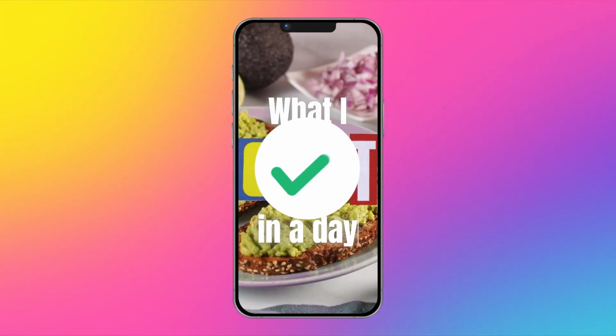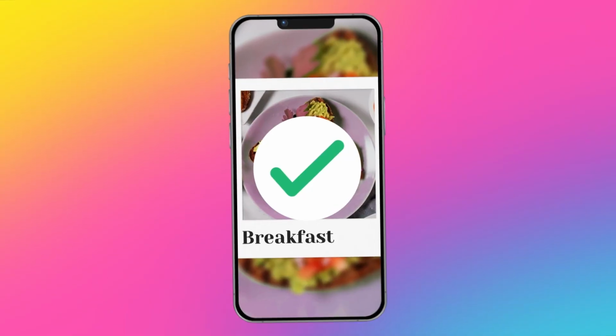And that's how you can upload your TikTok videos straight from your computer to TikTok.